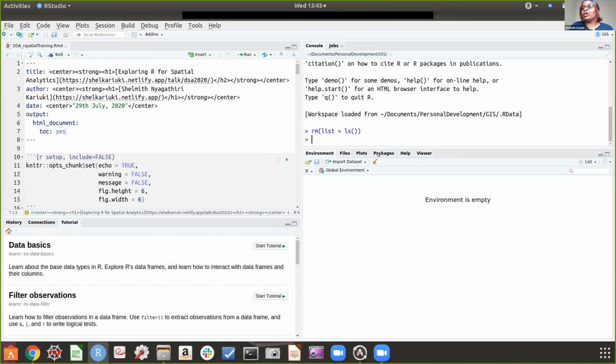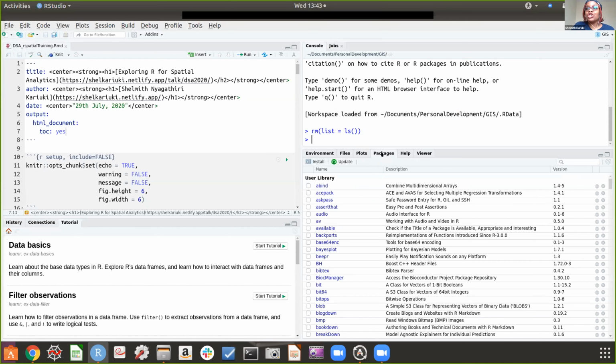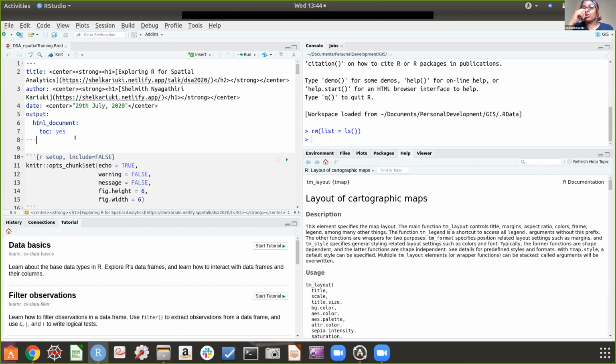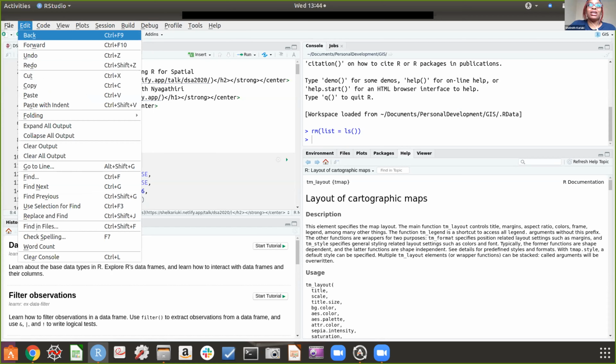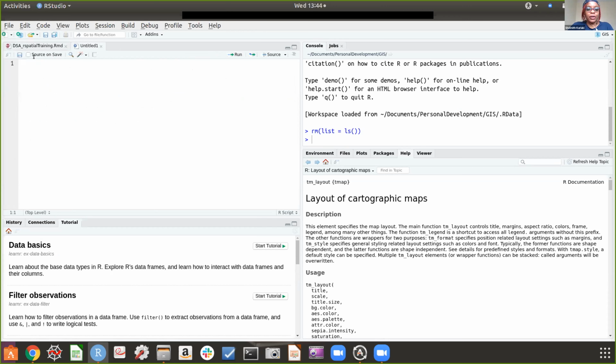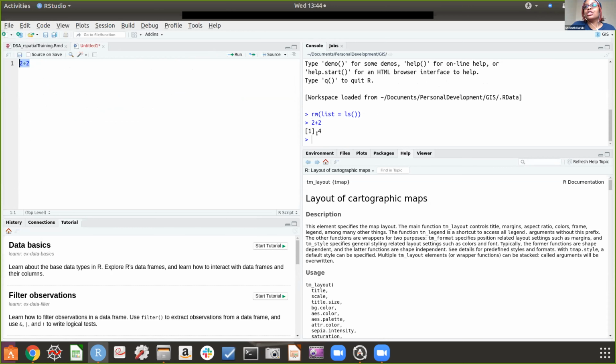Then I'm able to access my packages, help files, and all that. There are two kinds of scripts we use while coding in R. We have one that is a basic script that we can always access using this. So if I type here 2 + 2, for example, and run that, you get the results on the console.